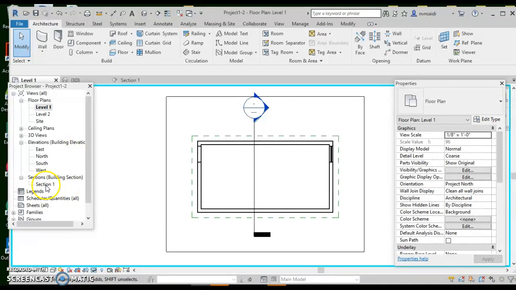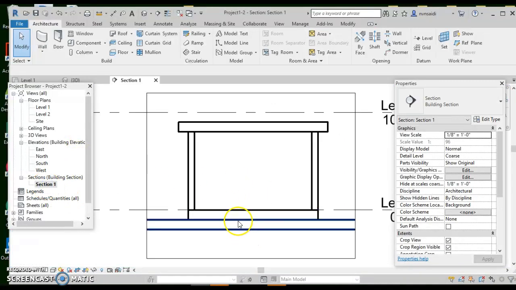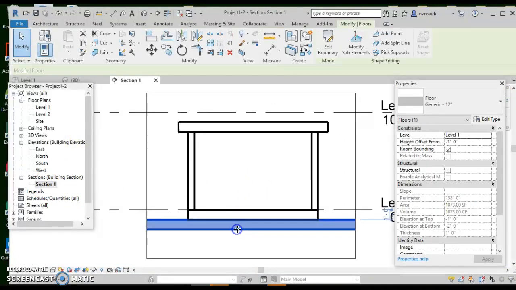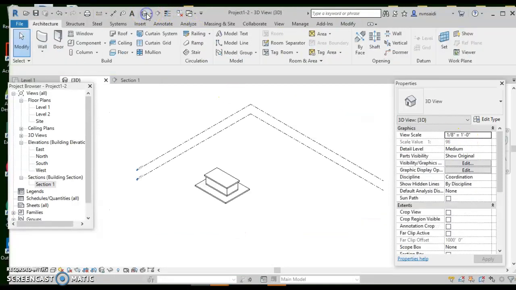So I go to my cross section, and my cross section shows you that base. That base was done at -1, and now I am done with this object with the base, floor, walls, and the roof completed.